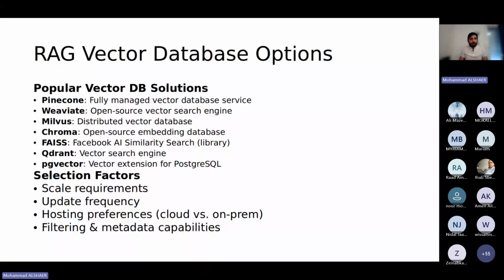RAG vector database options. What do we have as vector database solutions right now in the market? We have Pinecone, which you will find a lot. It's a fully managed vector database service. I won't go over all of them, but I had the chance to do some experimentation with most of them, like Weaviate, Milvus, FAISS, Qdrant, PG Vector, and OpenSearch, I guess, at that time, and Vespa, yes.